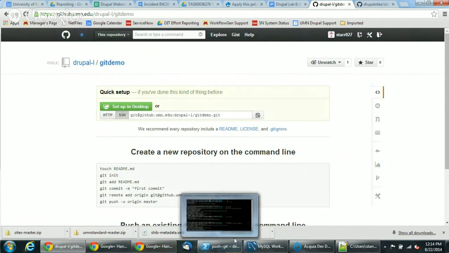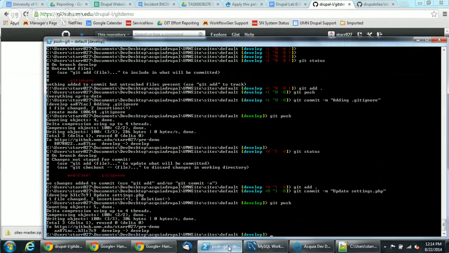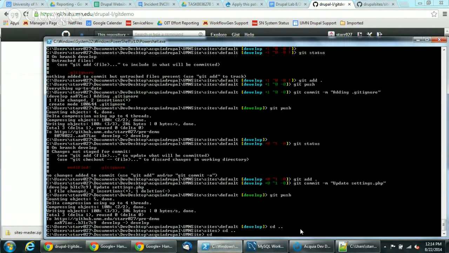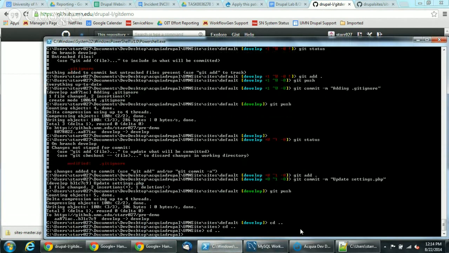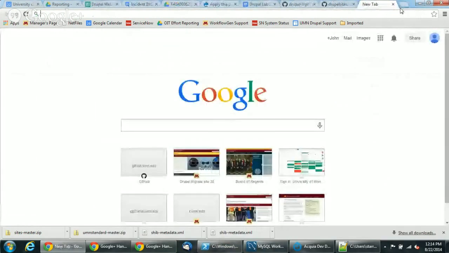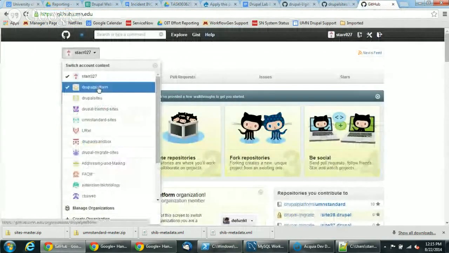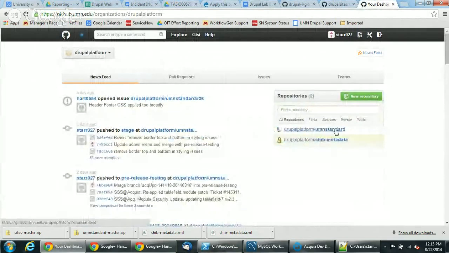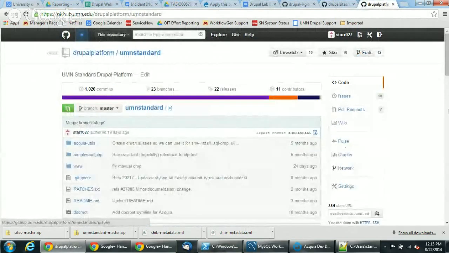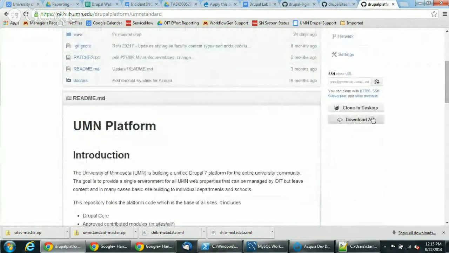Actually, I'm going to jump back for a second. I'm going to walk through the process of setting up the U of M's enterprise Drupal on your machine. We have the URL for the platform repository widely published. What I've done ahead of time is I've just chosen the option to download it as a zip.